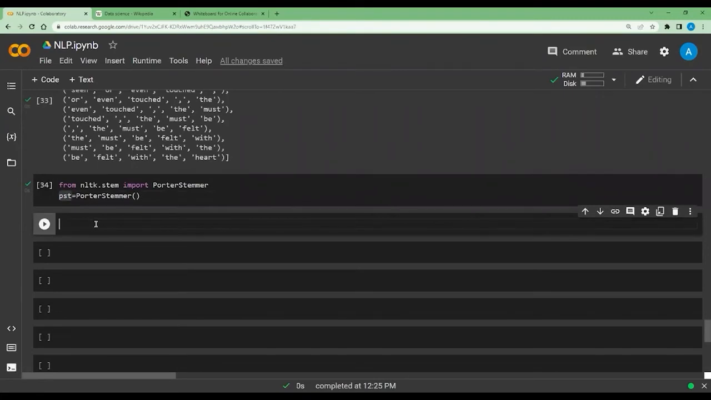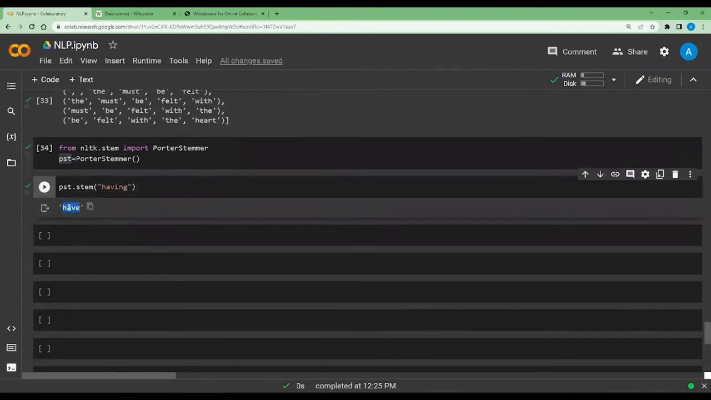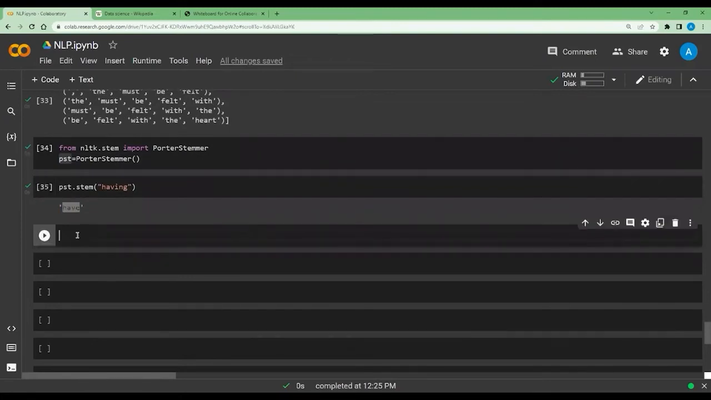Okay, let's stem the word having. So it's pst.stem, let's stem the word having, and see what output we get. As you can see, it returns its base word, that is have. It's not always necessary that they return the base case, but in most cases they would. Again, it depends on a few things: the training algorithm they have gone through, the words we have chosen, and the stemmer that we are using.